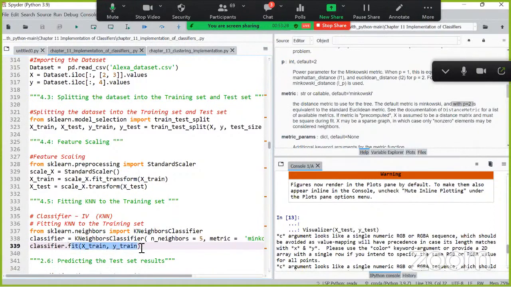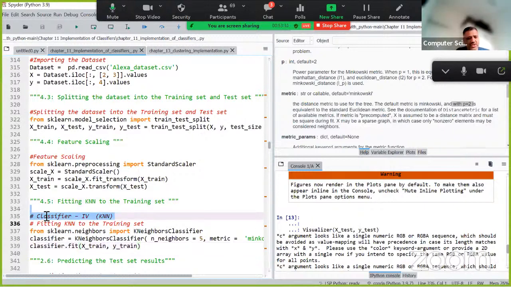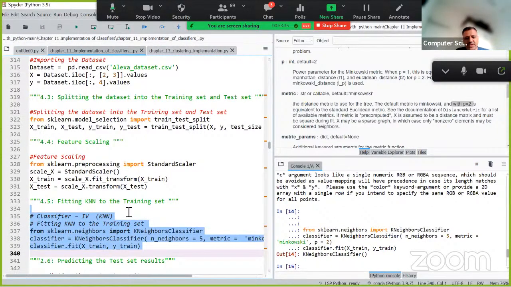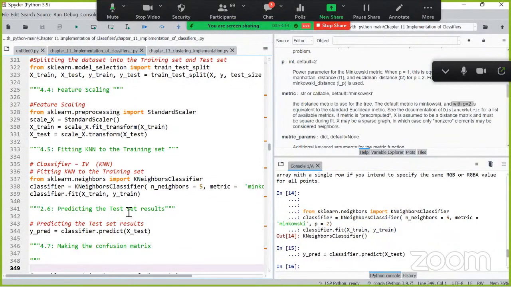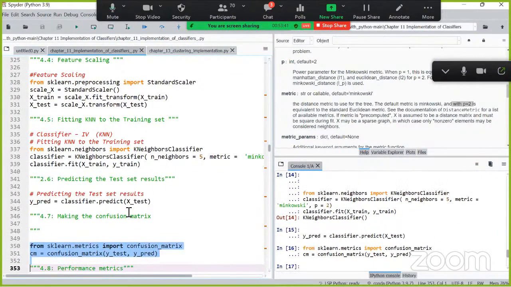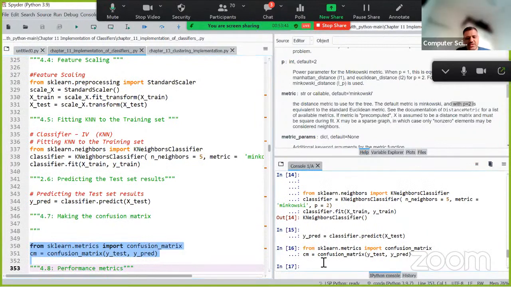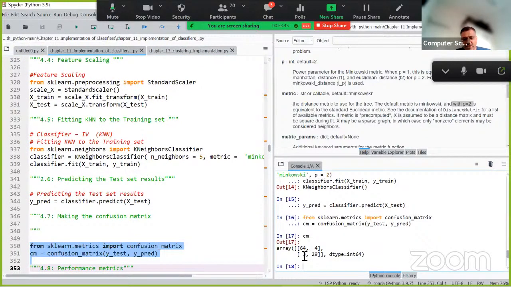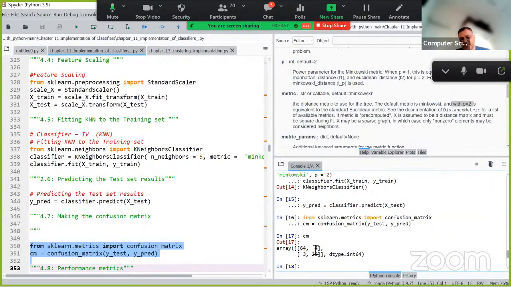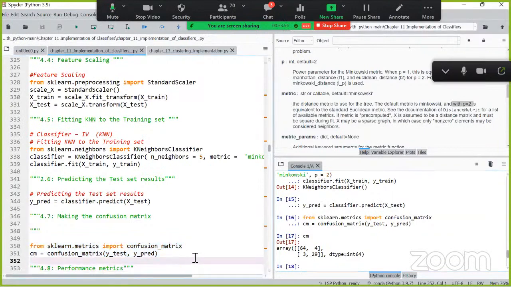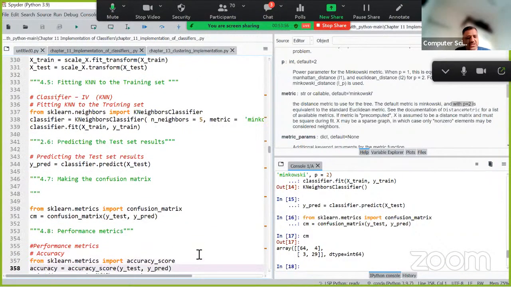So here I am fitting this. Then we are making predictions. Then we are generating its confusion matrix. So this is the confusion matrix, and you can see that here the number of wrong instances are just 7. So this is better as compared to decision tree. So k nearest neighbor is giving us better results.